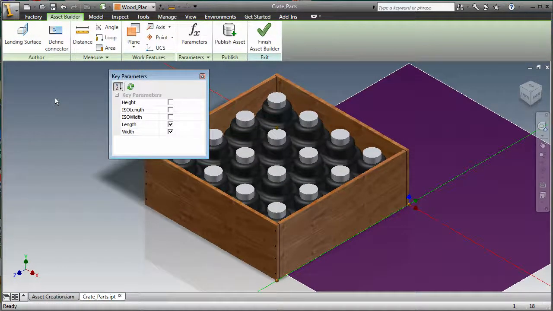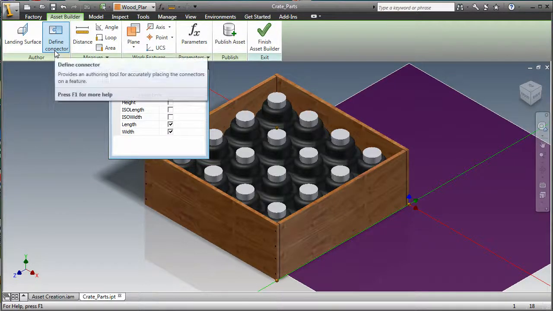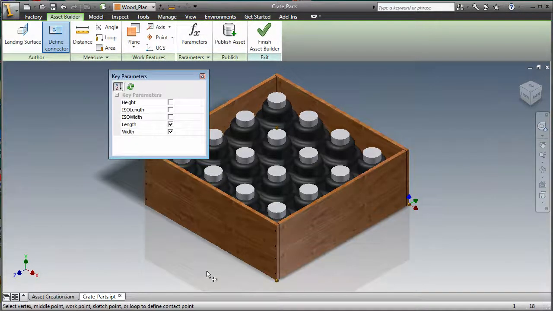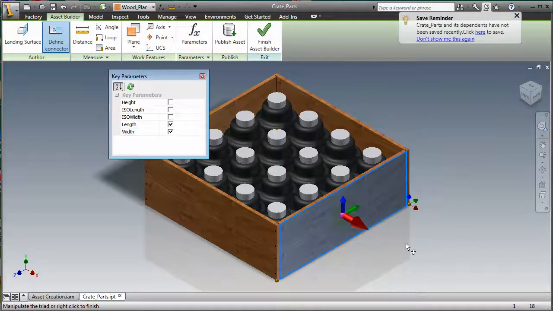Connector points help position assets relative to one another in a factory layout. To create connector points, I use the Define Connector command and select a plane on the model to use as the contact plane. A triad appears, allowing you to modify the alignment edge, the contact point, or the contact plane direction. The blue Z-axis identifies the upward direction. To adjust it, simply select the blue axis and then an edge to align the axis.